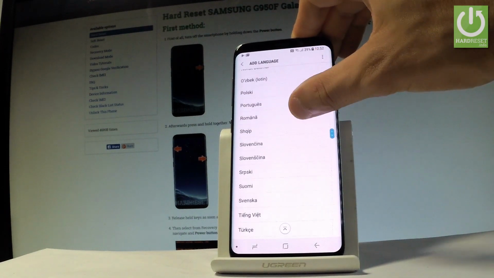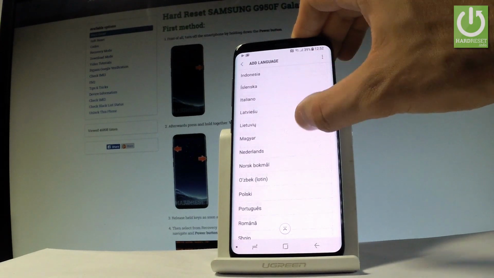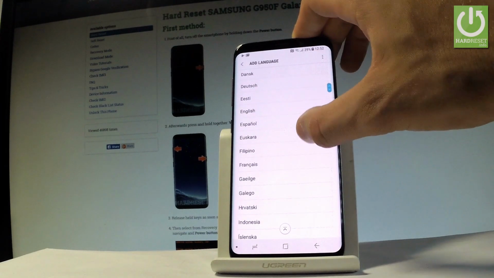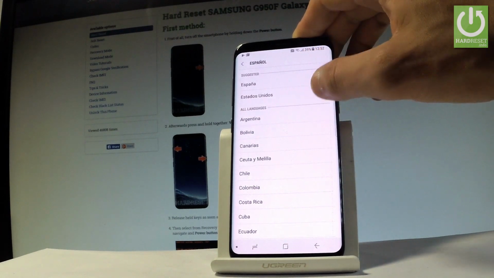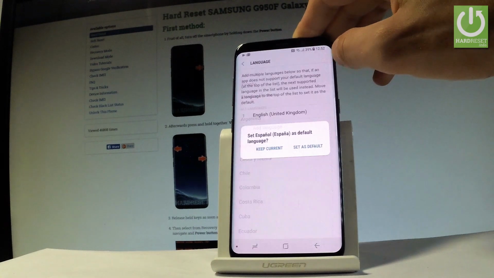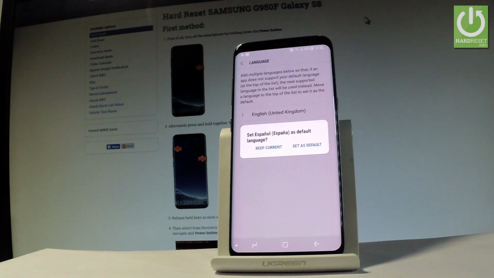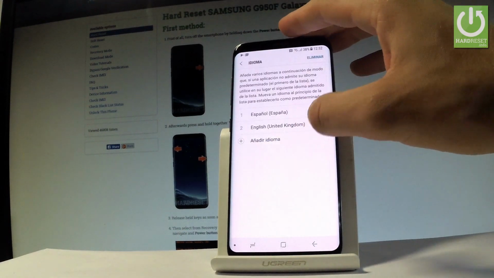So in my case, let me just say that I would like to change my language from English to Spanish. So let me tap on Espanol and let's choose the region and the type of the language. Let me choose España, for example. And you have to decide whether you would like to set Espanol as a default language. Let me tap set as default right here, and that's it.